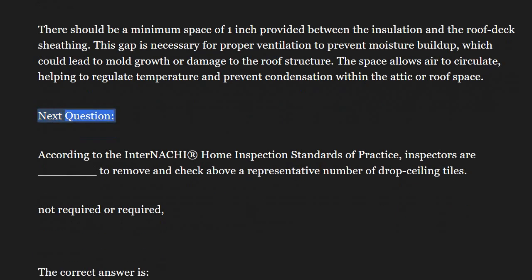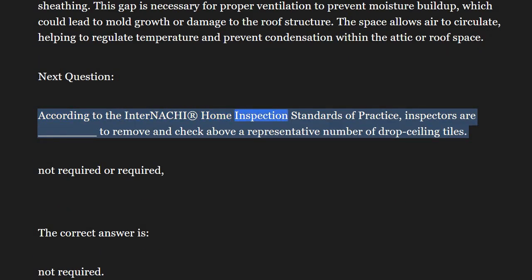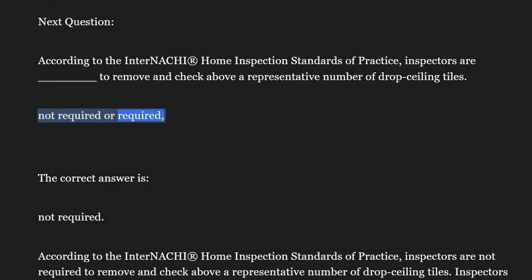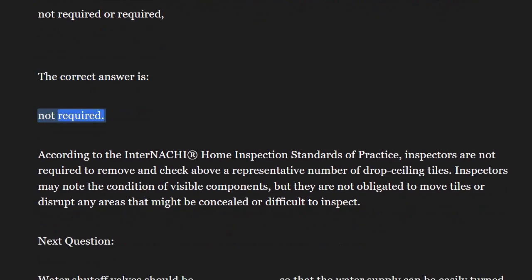Next question. According to the INTERNACHI Home Inspection Standards of Practice, inspectors are to remove and check above a representative number of drop ceiling tiles. Not required or required? The correct answer is not required.